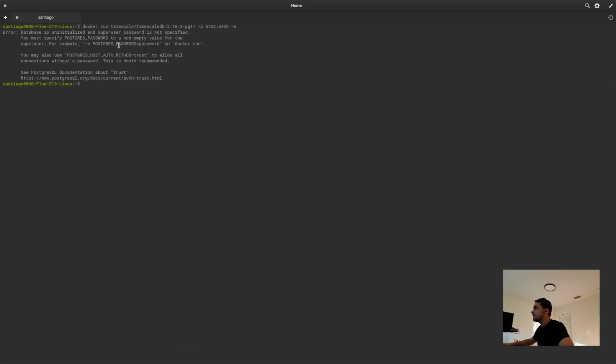Yes. So there's one more thing that this is complaining about. It's given us an error. It says the database is uninitialized and a super user password is empty. So we need to add one more flag to our Docker run command, which is this -e POSTGRES_PASSWORD. And this just specifies the password for the super user. So let's go ahead and do that.